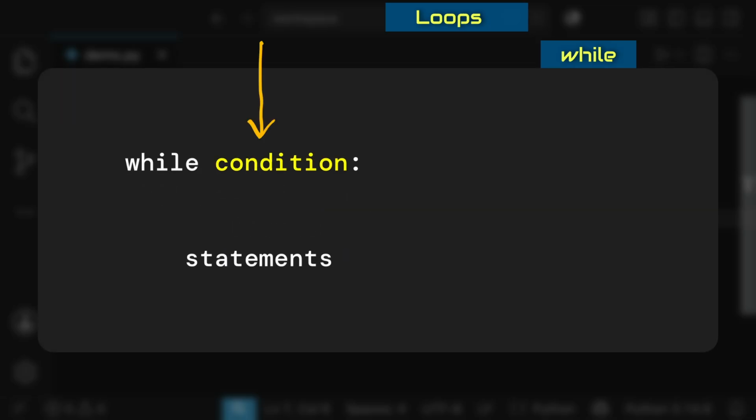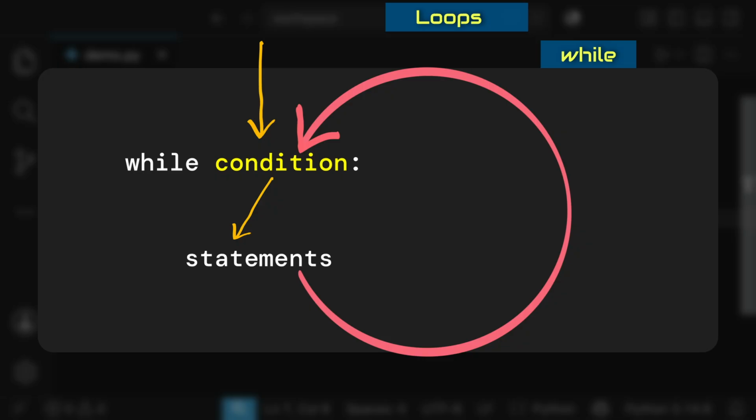Python checks the condition before each iteration. An iteration means one execution of the loop body. If the condition is true, Python executes the indented statements. After executing the loop body, Python returns to the condition and checks it again. This process continues while the condition remains true. When the condition becomes false, Python exits the loop and continues with the next statement outside the loop.